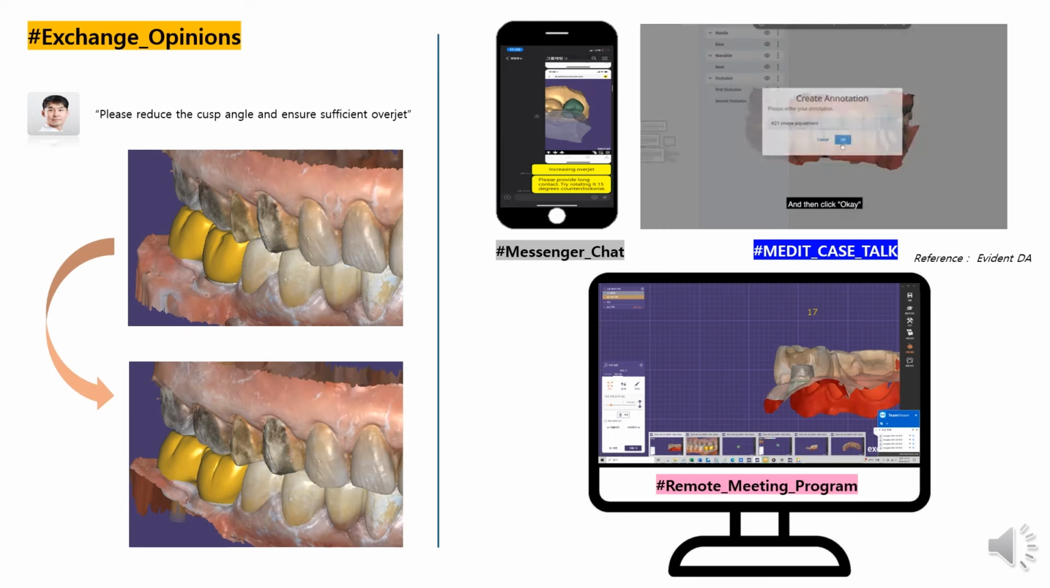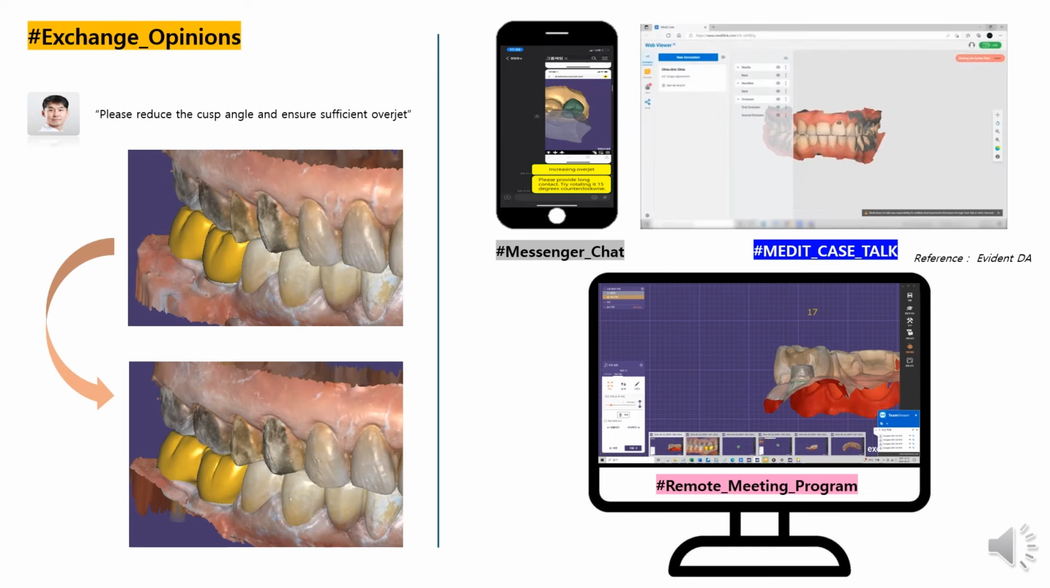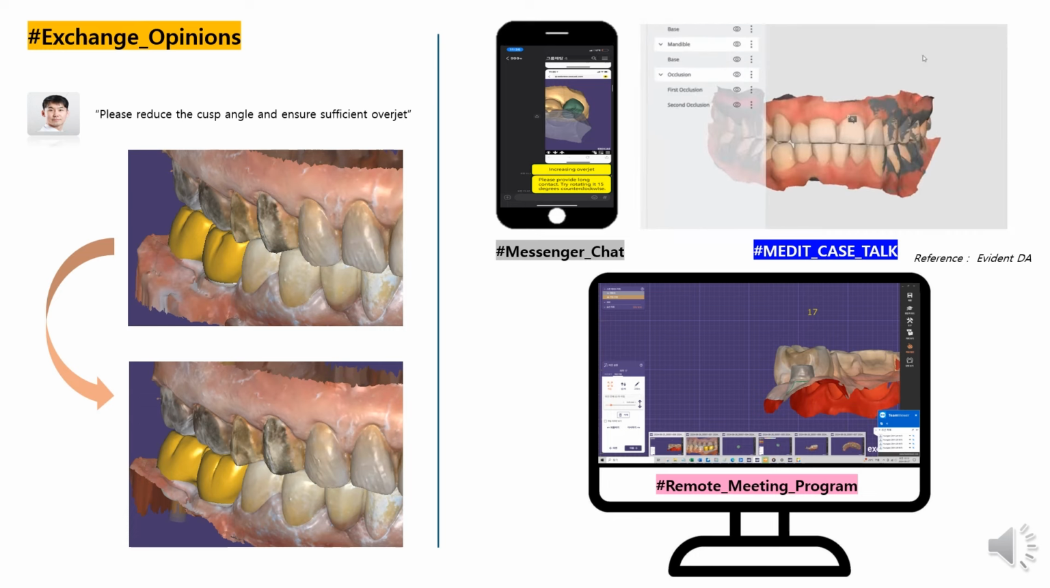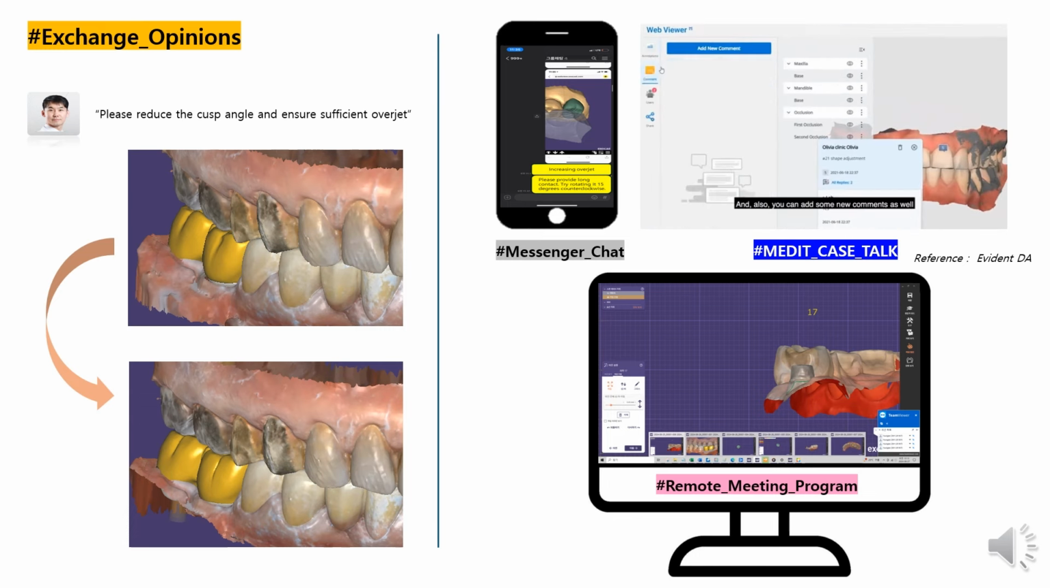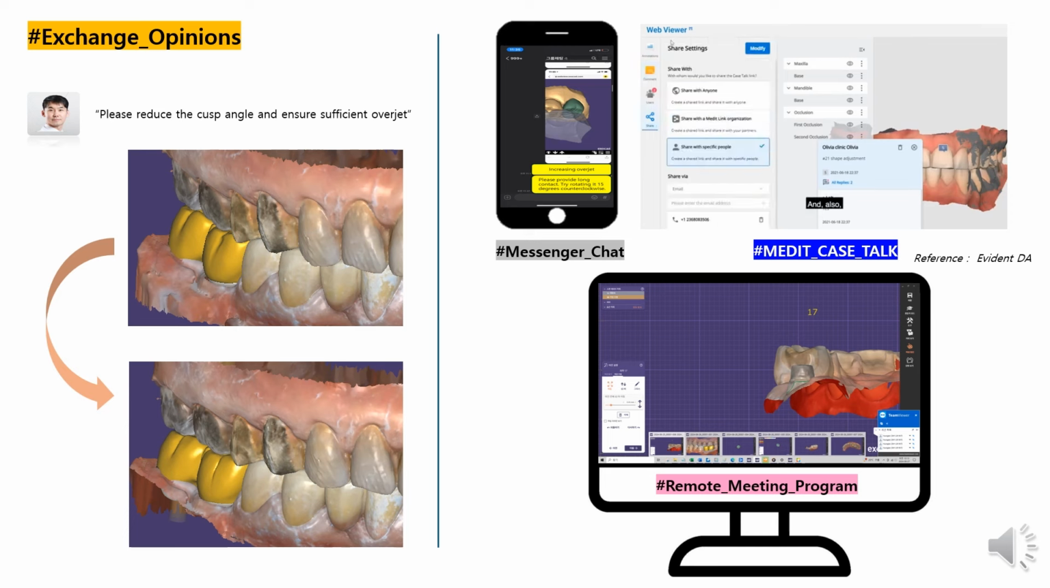Next is the method for exchanging opinions. The questioner wondered if it is possible to chat via Medit Link, with technicians asking questions and dentists responding. Many users communicate using messenger chats. However, since video communication is not possible, there is the inconvenience of having to communicate through text messages with captured images. For more convenient communication, Medit offers a platform called Case Talk, where dentists and technicians can exchange opinions. As seen in the video, real-time conversations with technicians while viewing scan data are possible.